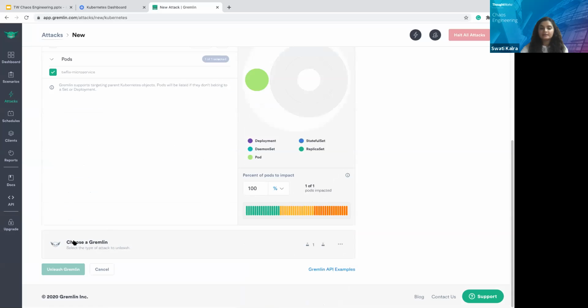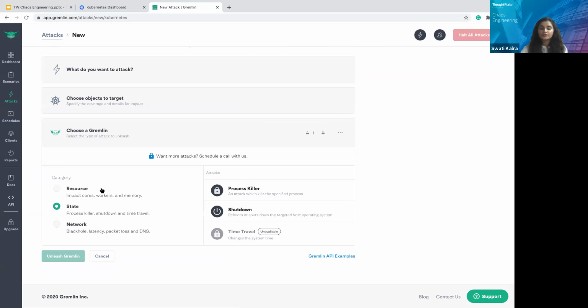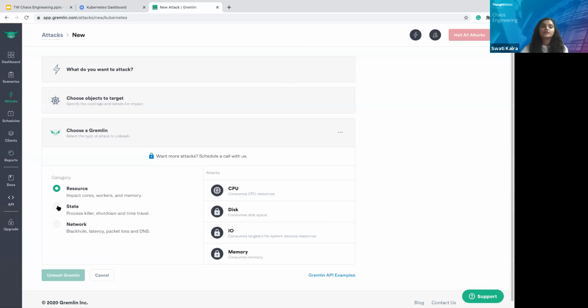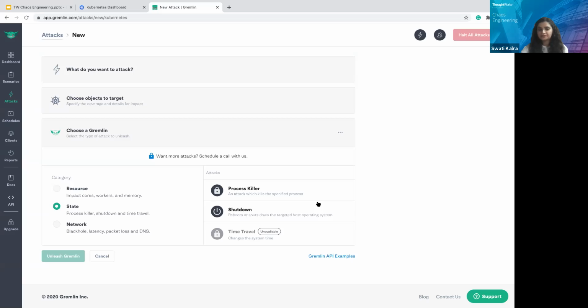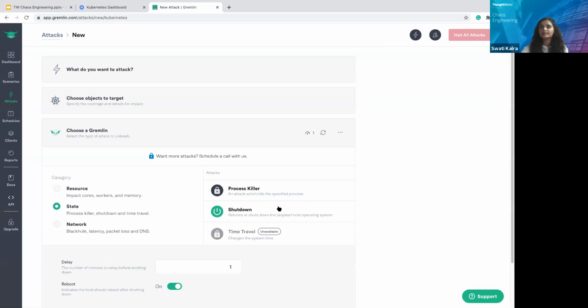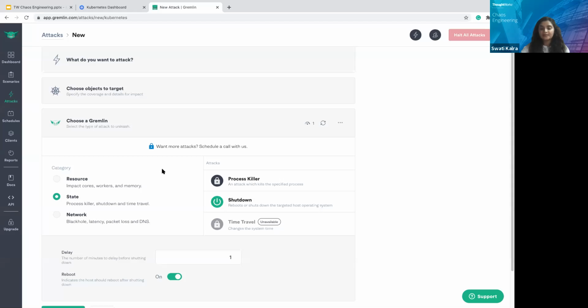Then you scroll down and you should be able to see Choose a Gremlin. Choose a Gremlin means choose the type of attack that you want to do. Here we can see there are three categories of attacks, and for each category, we can see the sub-attacks listed. We are talking about the state attack, and here we have three types of attacks. The first is process killer, which, as it says, is an attack that kills the specified process. Then we have a shutdown attack, which reboots or shuts down the targeted host operating system, and then we have time travel, which changes the system time. As you can see, process killer and time travel are locked. They are available in the paid or licensed version of Gremlin, whereas the shutdown attack is unlocked, so we can use it. The state attack that we talked about is the shutdown attack.